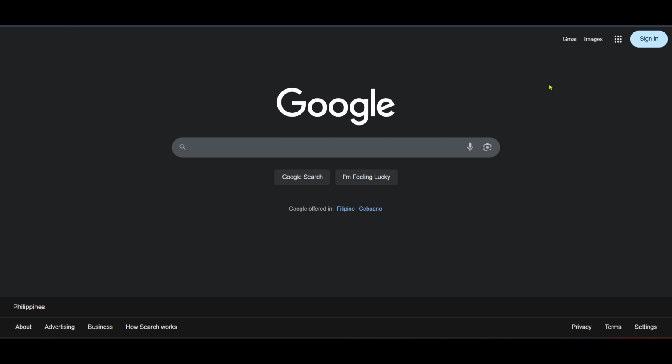First, open your web browser and go to Google's homepage by typing in www.google.com in the address bar. Once you're on the Google homepage, look towards the top right corner of the page. You'll see a button labeled Sign In. Click on it to access your Google account.